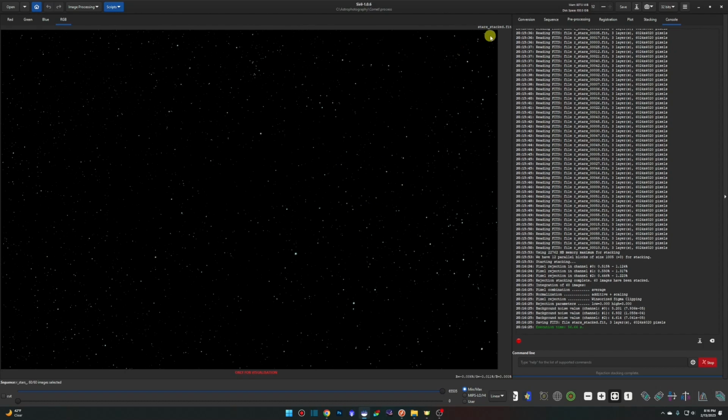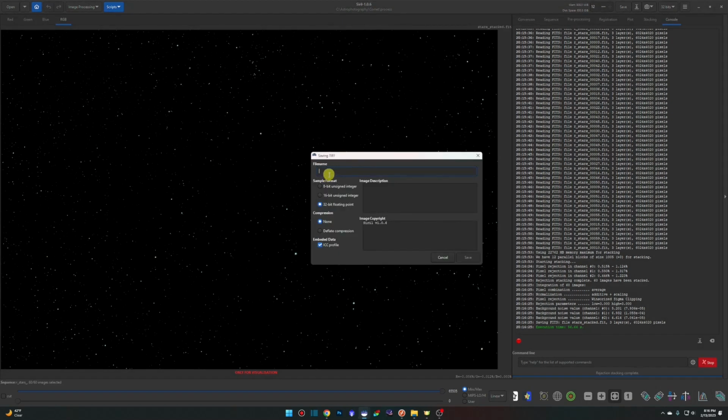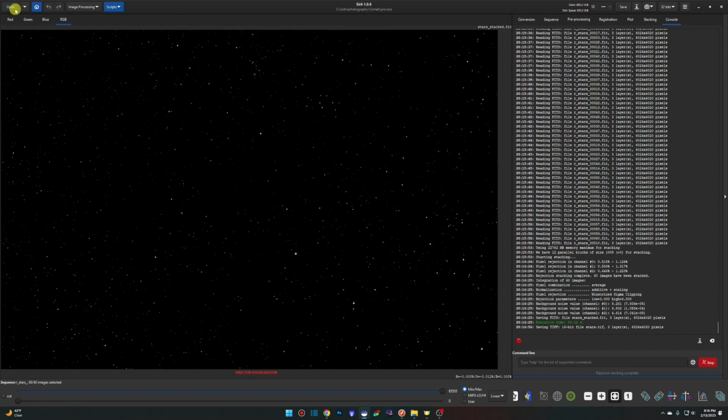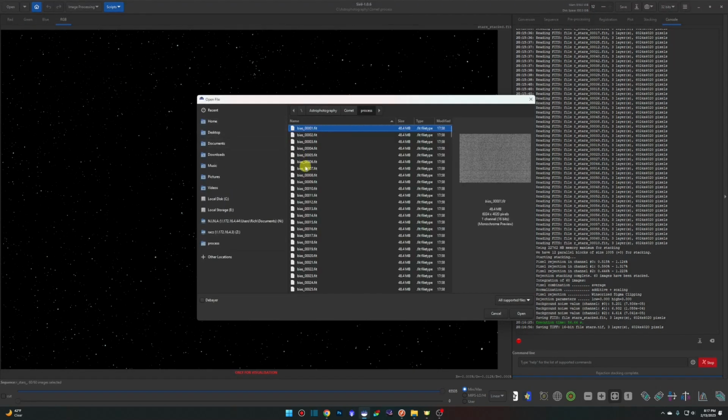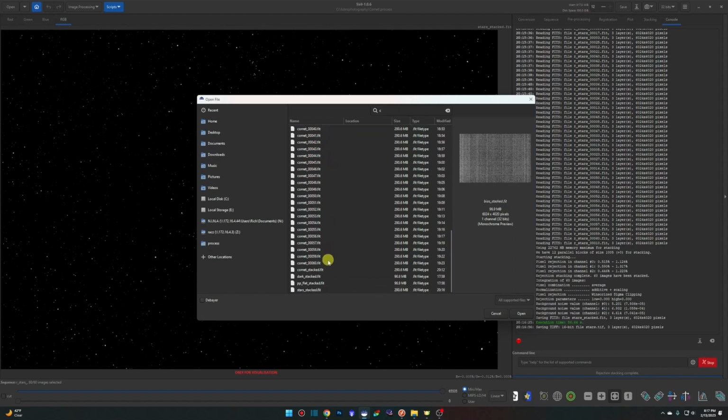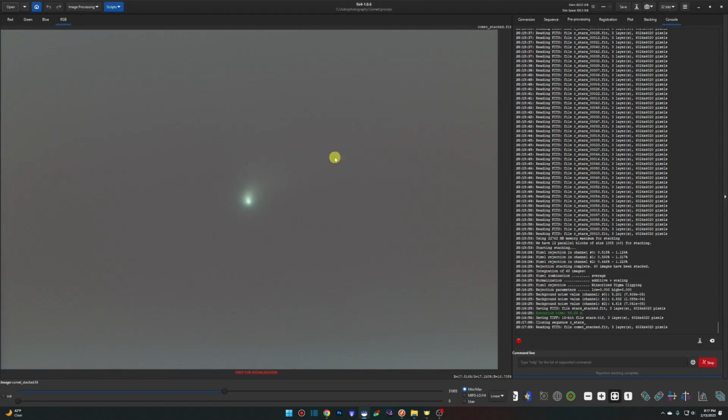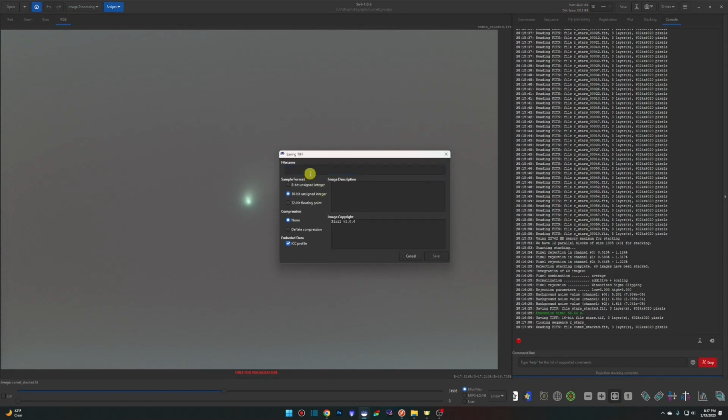So starting with the stars stack.fit, we'll just right click, save RGB image to TIFF, change it to 16-bit, and I'm just going to call this one stars and save. And then come back over here to open, and we're going to open up the comet stack that we did previously. Right here, comet stack.fit. We'll open that one back up, and same thing, right click, save RGB image to TIFF, 16-bit, and we'll call that one comet.